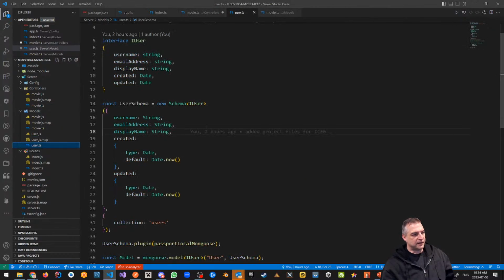So now let's think about this. Is username required? Is email address required? Is display name required? Is created and updated required? Well, no, we're making those, right? You're not going to get that from the form. This is automatic. But username, email address, and display name are all required.